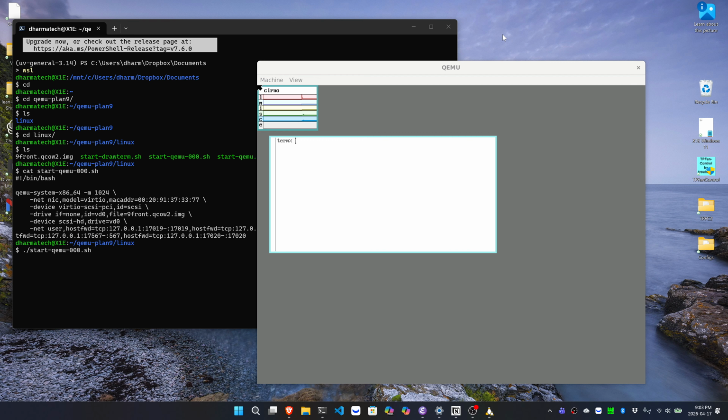Okay, so at this point, I want to get Plan 9 listening for Drawterm connections so that I can connect using a native Drawterm window in Windows. And so the aim here is to do as little as possible in the qemu console, just to get it ready to where it's listening.